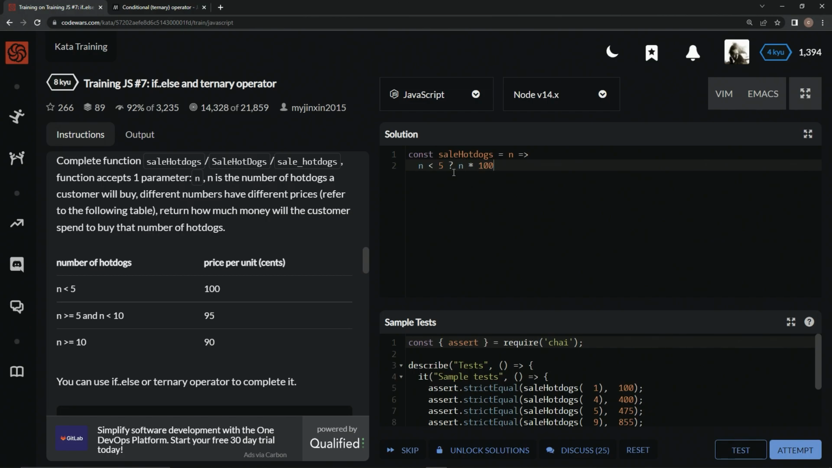But the thing is, we're going to have to do n times each one of these: n times 95, also n times 90. So we can just take this, do a Control X on there, wrap this thing up in parentheses, and in front of this do a Control V, and just like that, we don't have to do n times anymore. So if it's less than 5, we're going to multiply it by 100. If n is less than 10, like it says right here, we're going to multiply it by 95. And if it's neither of those, we're going to multiply it by 90.